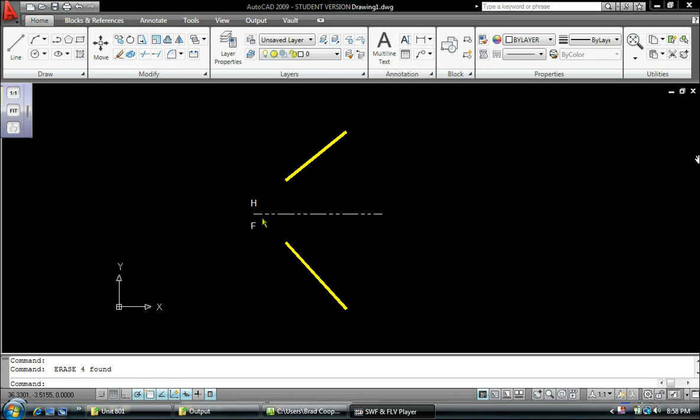You'll see here in this drawing that you have an H, which stands for horizontal plane, and an F, which stands for frontal plane. This phantom line running horizontal is a folding line. In other words, if this were a piece of paper, you could fold the paper at this point.